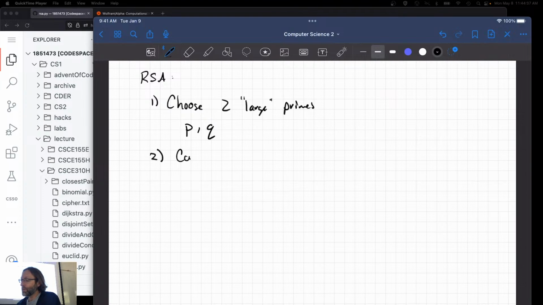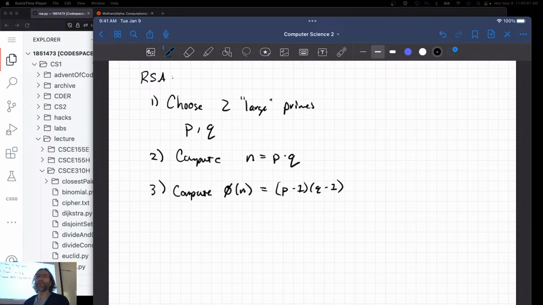2, we're going to compute N to be P times Q, okay? That's pretty easy. Now, these are large numbers, but multiplying large numbers together is still really simple, okay? And then 3, we're going to compute Euler's totient function. Don't worry about it. The totient function of n is simply just p minus 1 times q minus 1. Very, very large numbers, you could still go ahead and subtract 1, right? That's pretty easy. And multiplying two very large numbers, well, you already did it up here. You might as well do it again a second time.